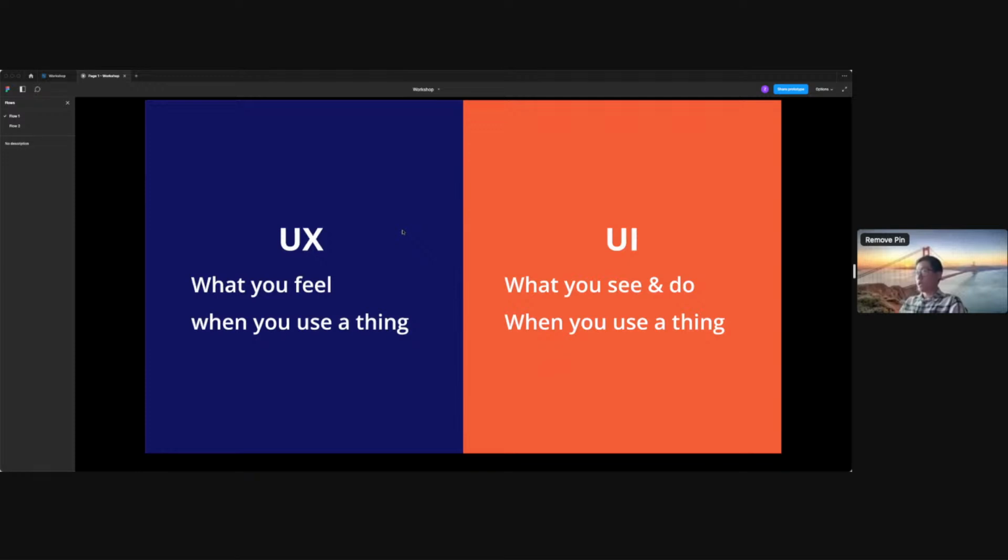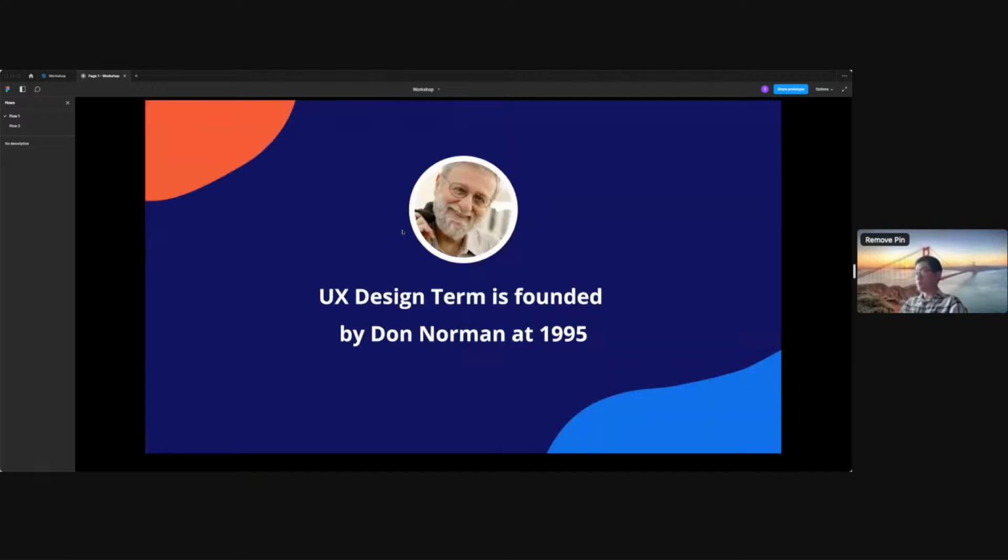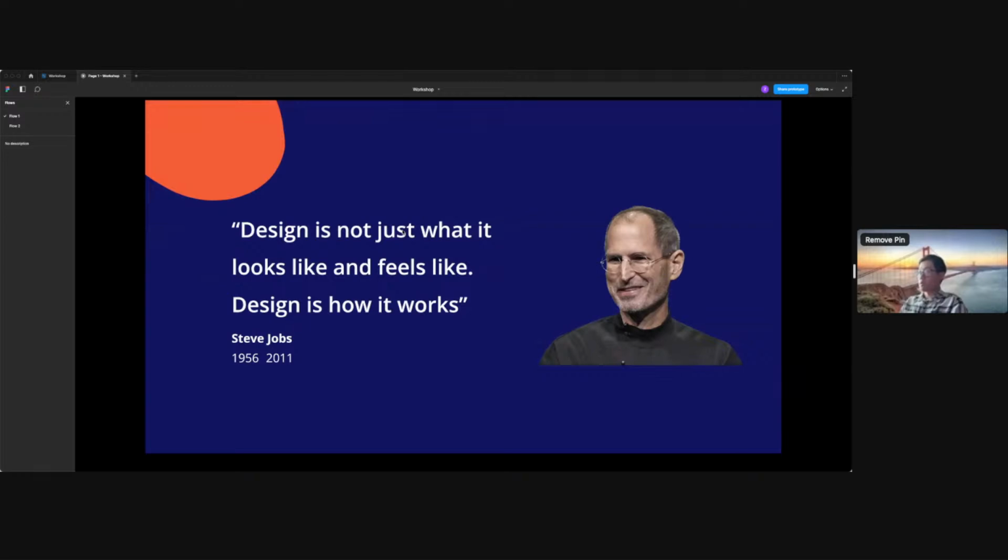In summary, UX basically means how you feel about products, and UI means what you see and what you do. It's a single element, which can be a text, button, or any other visual element in a user interface. The UX design term was coined by Don Norman in 1995. I really like what Steve Jobs said: design is not just what it looks like and feels like, design is how it works. This is part of what Apple does. They always care about the user experience. They focus more on how you interact with the products.